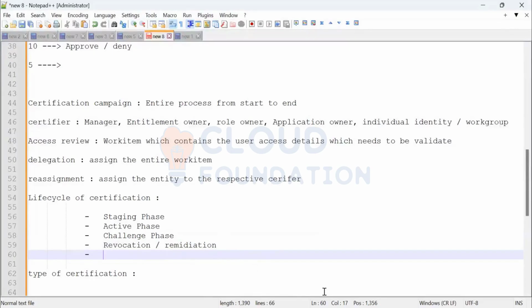Remediation means replica. Copy of. I mean, it's kind of copy. What is all? Anybody? Remediation is basically once you're done with the revocation, you make a decision of how those revocations are going to be handled.